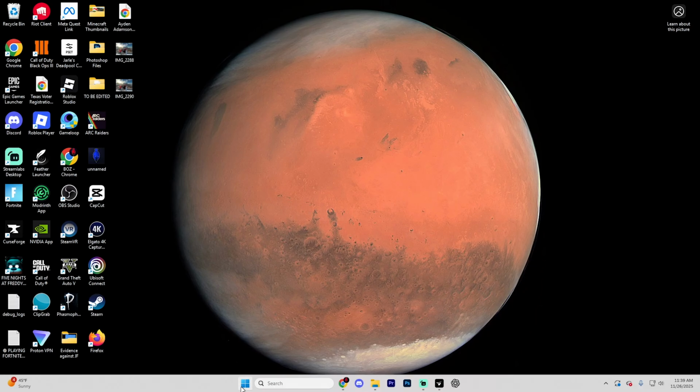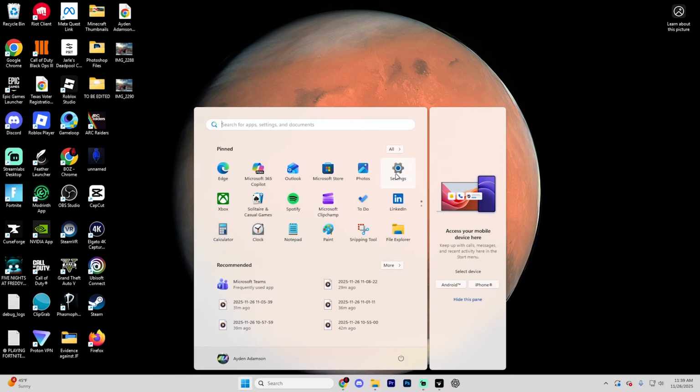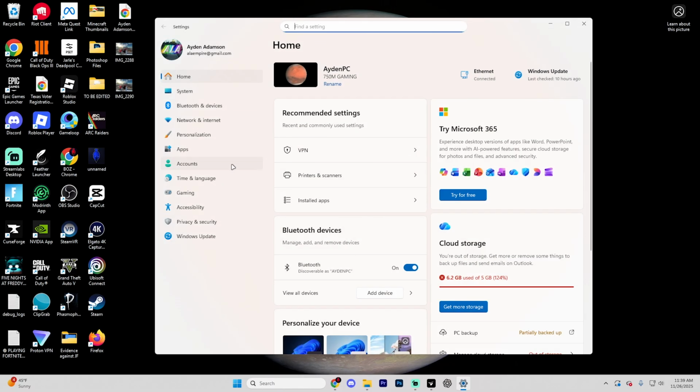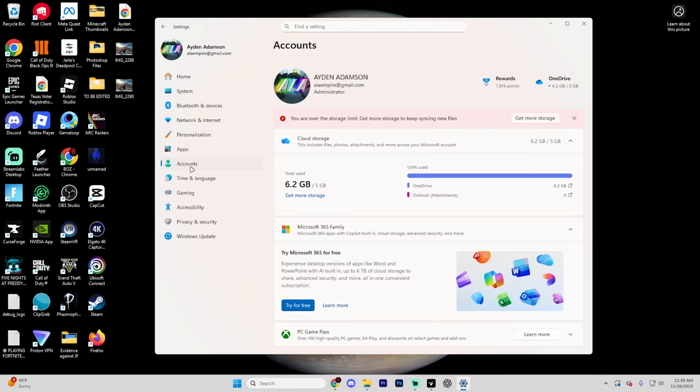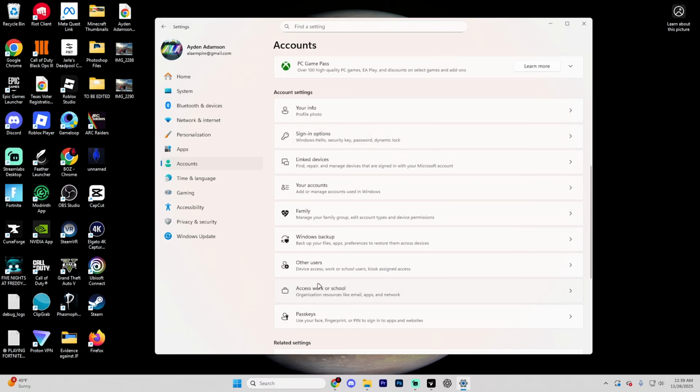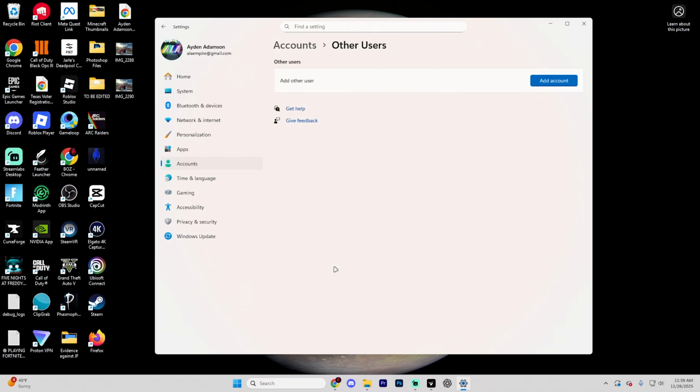First things first, what you're going to want to do is click on the Windows Start button down in the very bottom and then select Settings to open up your settings. On the left side, you're going to see a few different options. Go ahead and find the Accounts tab on here and open it up. And once you are on the Accounts tab right here, you're going to want to scroll down until you see the option for Other Users and go ahead and open this up.